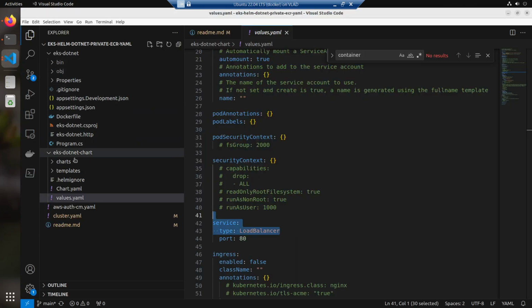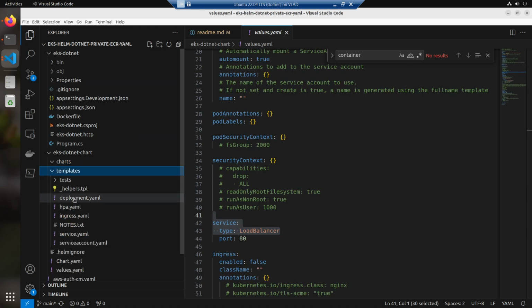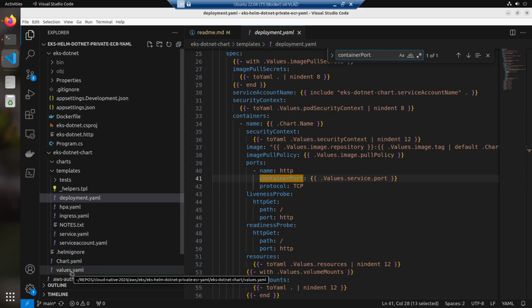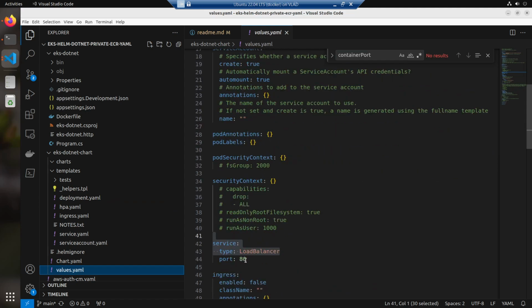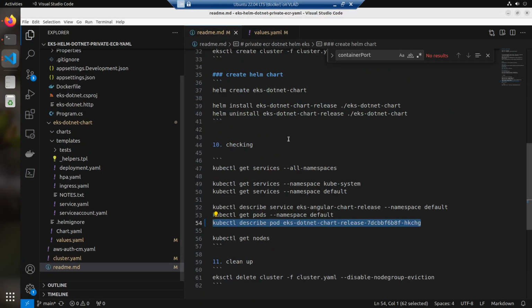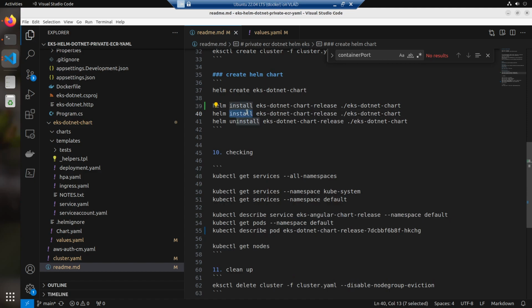So if we go to charts, templates, deployment, container port, value service port. Yeah, so service port values, service port. Yeah, so this is where you want to put it. So 8080. So what we now want is to upgrade, right? So this one here, we'll use this, and then we upgrade.